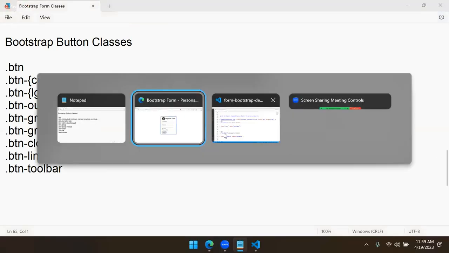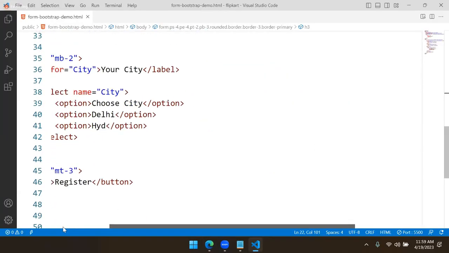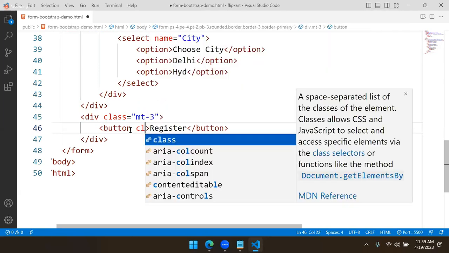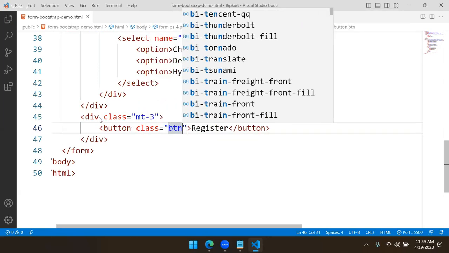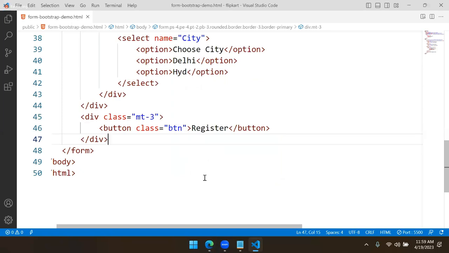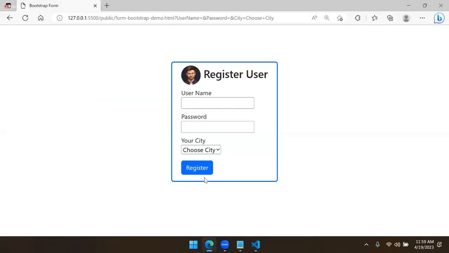Now I am going here. We have a button. For this button, we are applying the class called btn. So btn, you see, it is a button class and it looks normal. Nothing special is there. Now we can add more. After btn, add btn-primary, and you can see the button looks like this. You have a different appearance for the button.